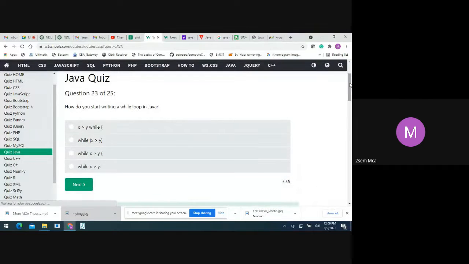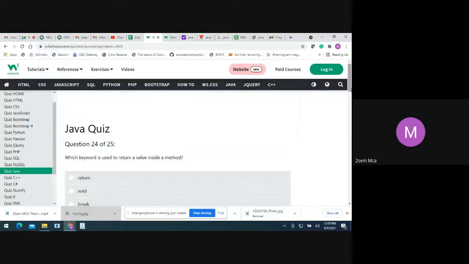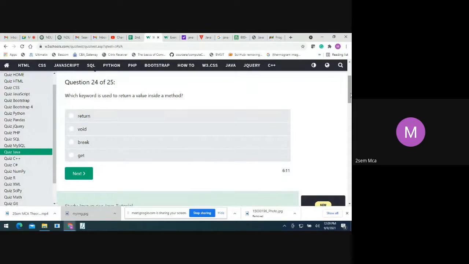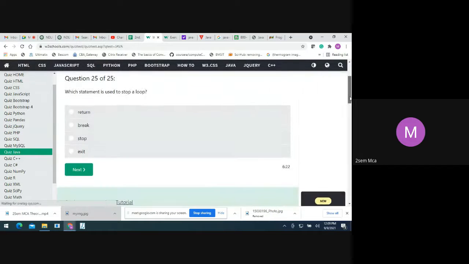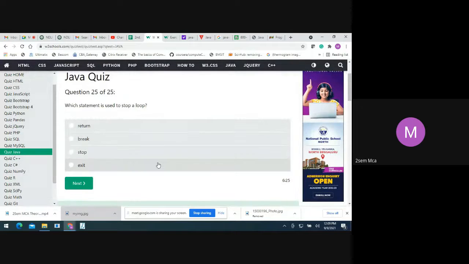How do you start writing a while loop in Java? Second one, ma'am. Brackets should be there for while. Which keyword is used to return a value inside a method? Return. First one. Last one. Which statement is used to stop a loop? Break.